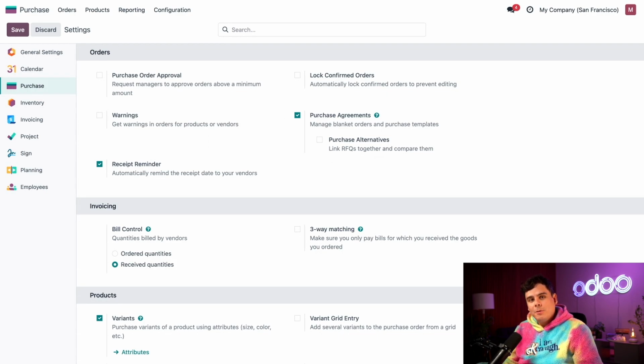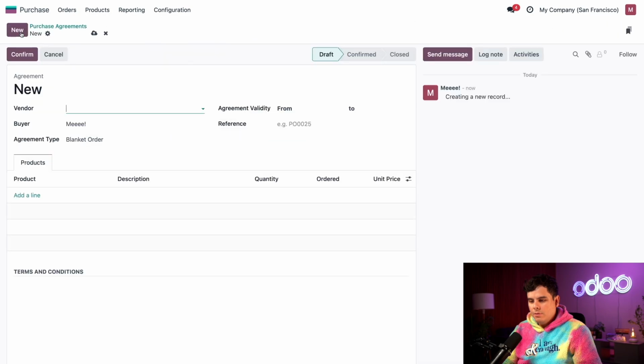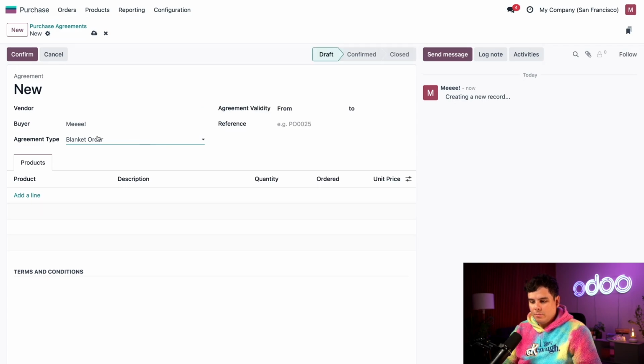Okay, now that we're done with that, let's create a blanket purchase order for plastic packaging material by going to the Order subheading up here at the top and then select Purchase Agreements. Now we're going to select New. And then we can get started. So I want to actually skip down here to this field that says agreement type. Make sure that blanket order is selected. If you select purchase template, it looks different, and that's how you'll know. So blanket order. Then after that, we're going to go back up here.